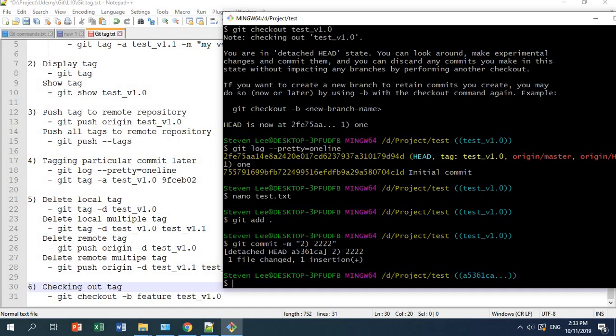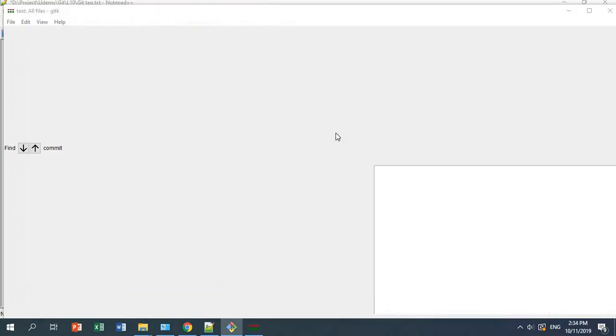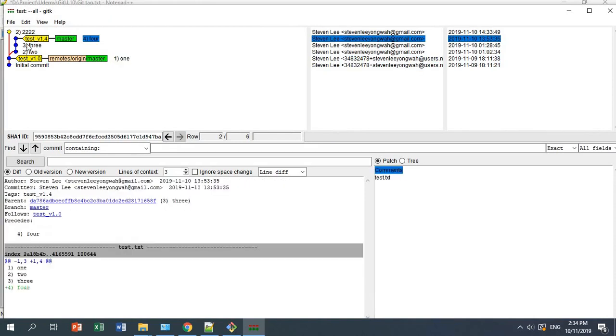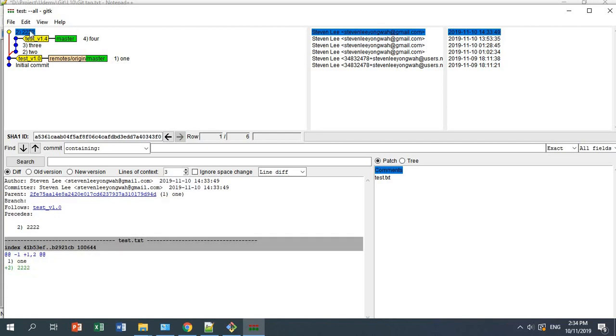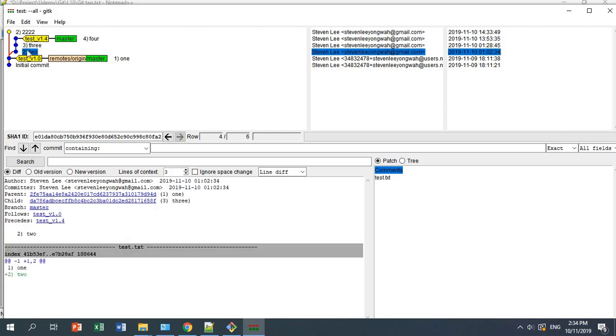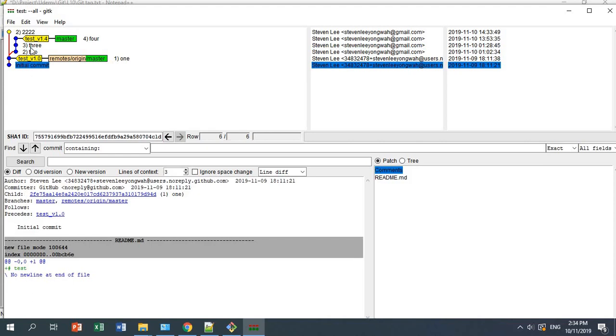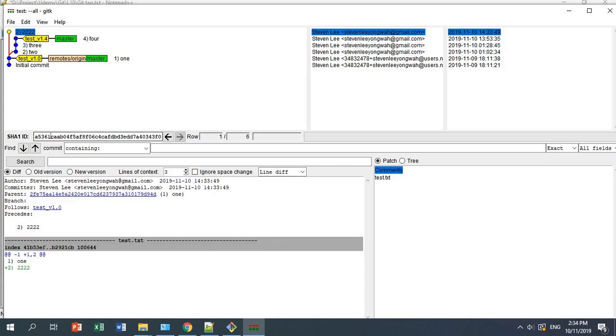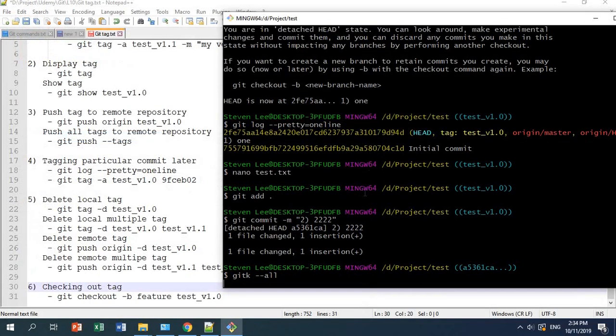You are actually committing when you are in a detached head state. If you do git log --graph --all, you can see this line until this line is your master branch, and this commit 2222 is not in your master branch and is in nowhere. You can't reach this commit in the master branch. You can only reach this commit by checking out the particular commit ID. So this is not a good way of doing it.